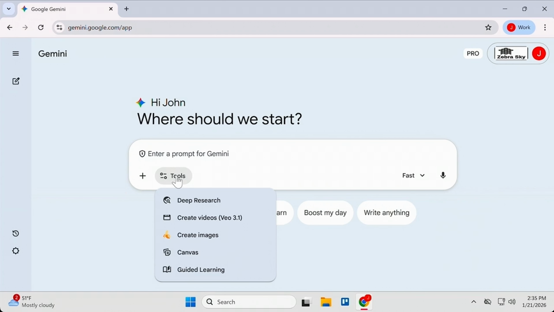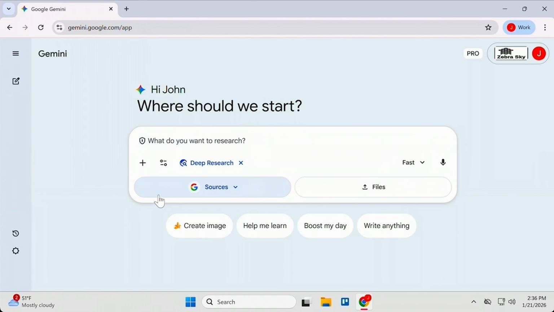Here you can select different tools and agents like Deep Research and Guided Learning. For this tutorial, I'll choose Deep Research. Now I'll enter a research topic. Analyze Zebra Sky's position in the home automation industry.